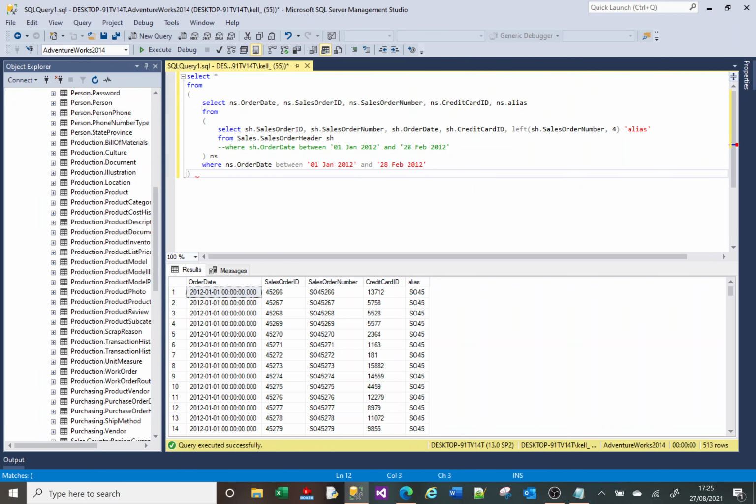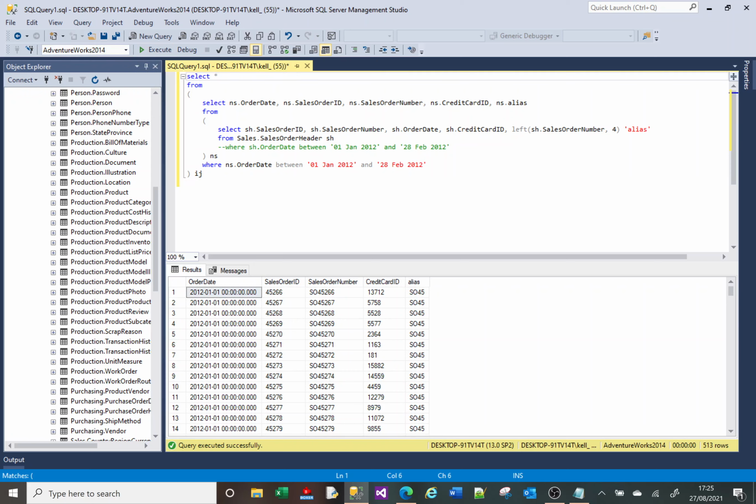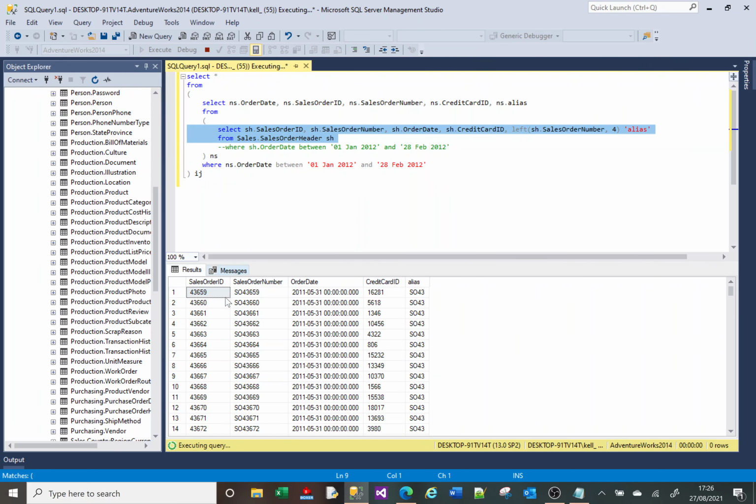I'll give it another alias. I'll call it inner join this time. So now I've got this select getting data from this set of results, which is in turn getting data from these sets of results. So this is returning 5 columns there.